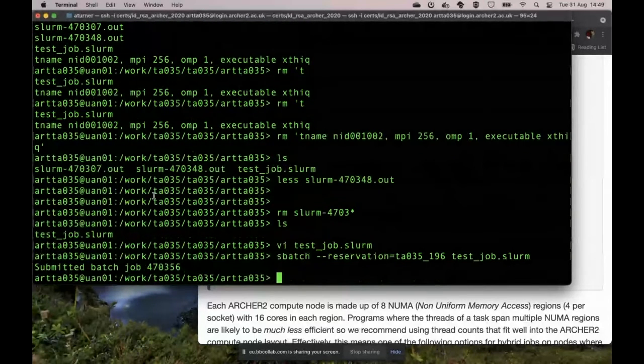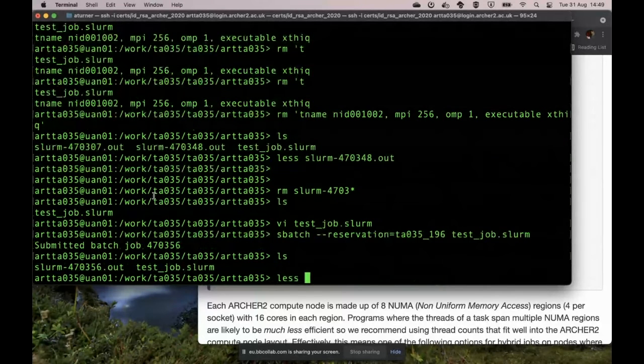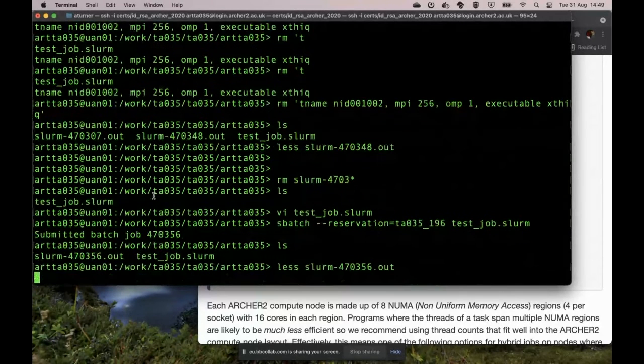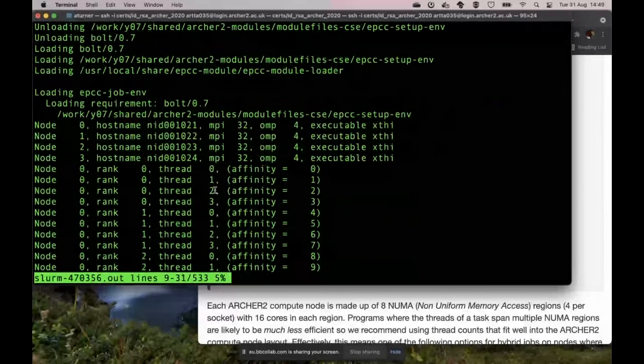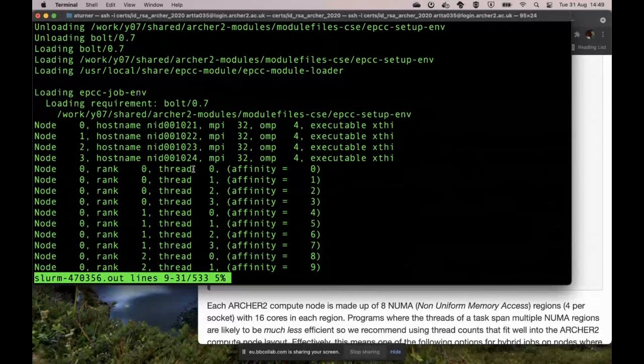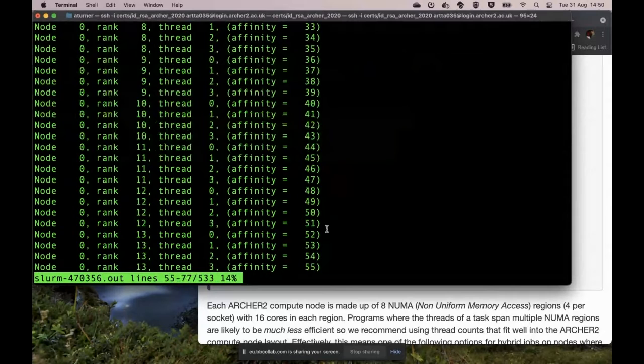Using the same sbatch command. Hopefully that's finished pretty quickly. And now we're going to look at it here. And so now you can see it's changed again slightly because we've got 4 OpenMP threads per MPI process. You can see rank 0, thread 0 gets bound to core 0, rank 0, thread 1 gets bound to core 1, and so forth, and so on sequentially until we're using all of the cores on all of the nodes.